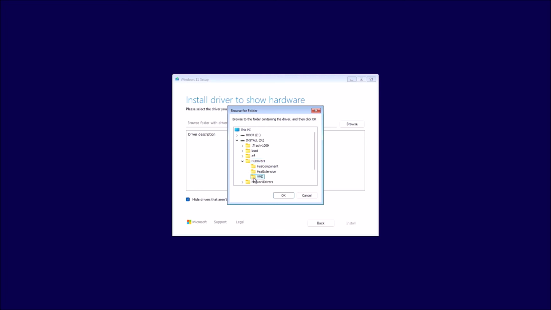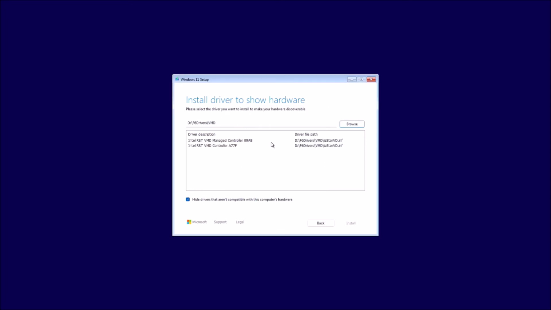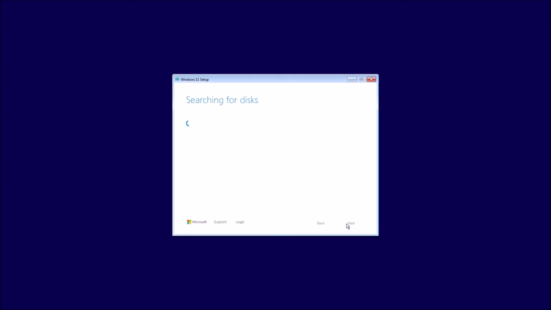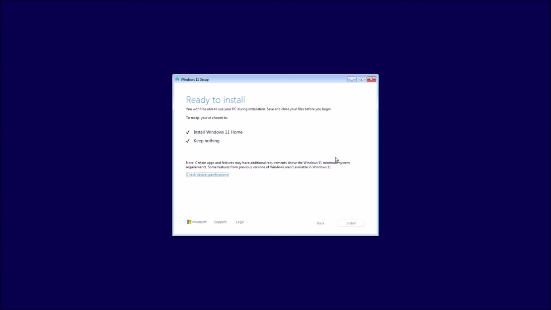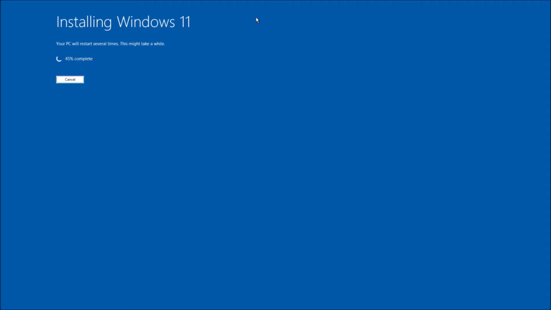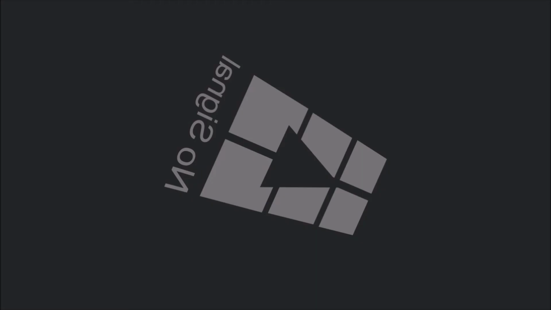And here I want to select the VMD folder, and then I want to select the top driver. And now it should load this driver and display disk 1, which is going to be unallocated space. So we can just select this and then select install Windows 11. So the next stages of the setup are automated, and your computer will reboot, taking you to the out-of-the-box experience setup.